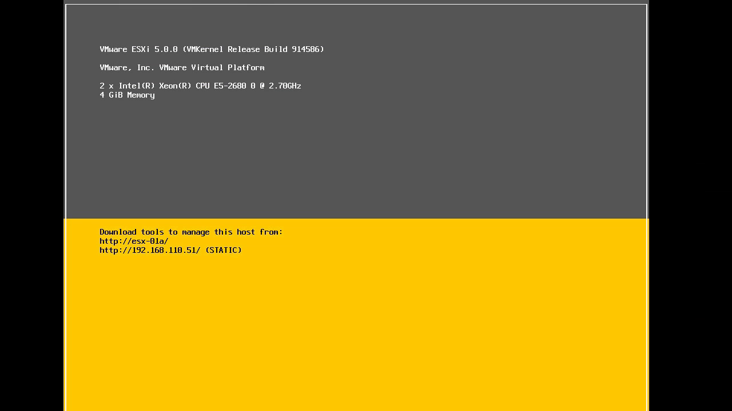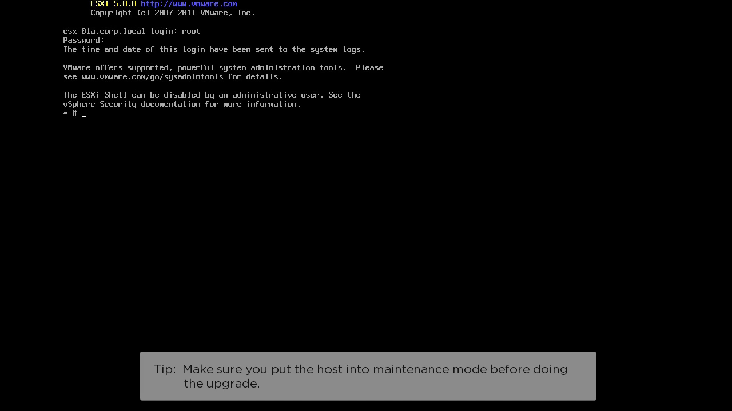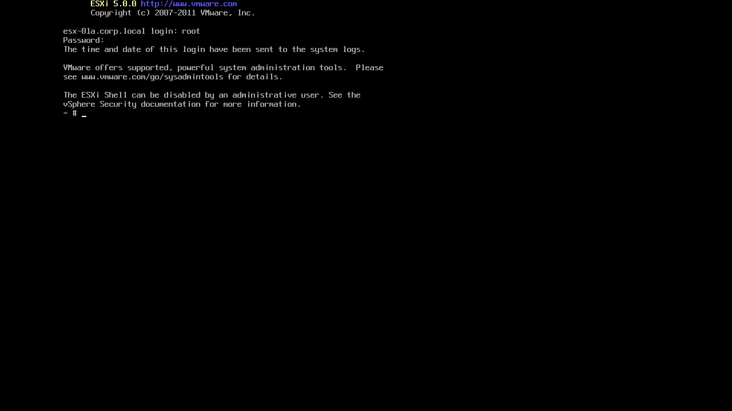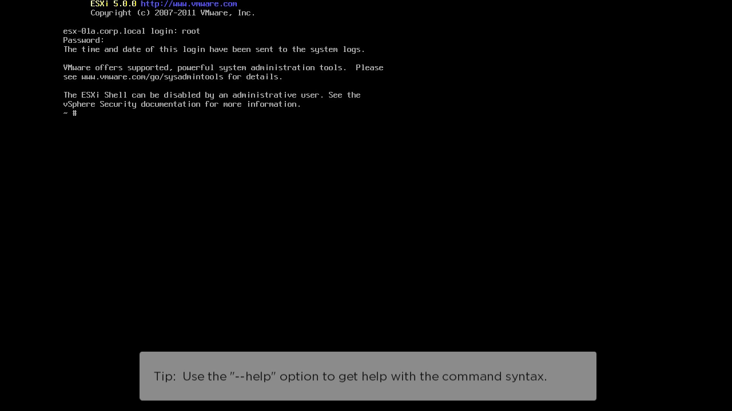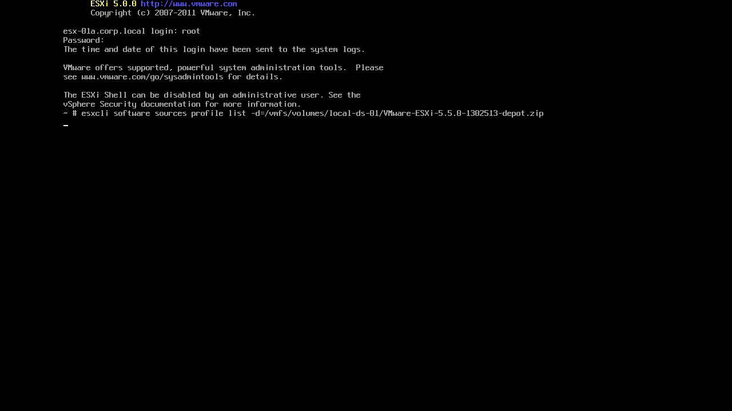We now return to the host console and type Alt and F1 to log into the ESXi shell. Prior to doing the upgrade, we need to identify the image profiles that are available from the offline depot that we copied to the host. To do this, we run the ESXCLI software sources profile list command and pass in the location of the offline depot.